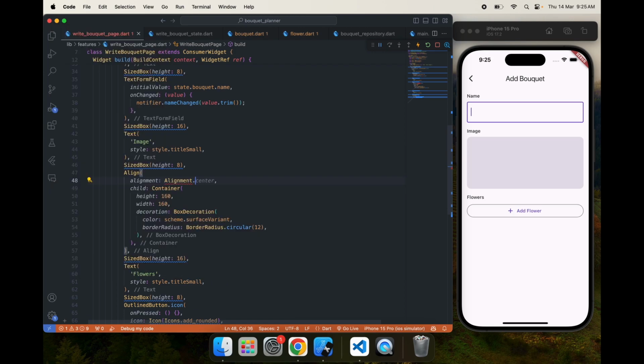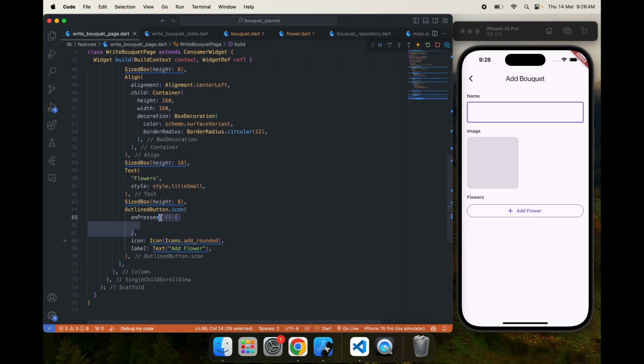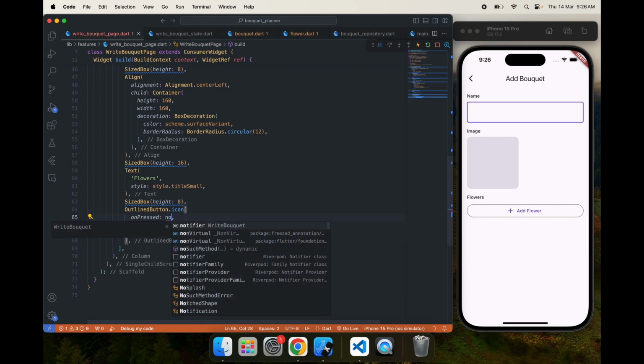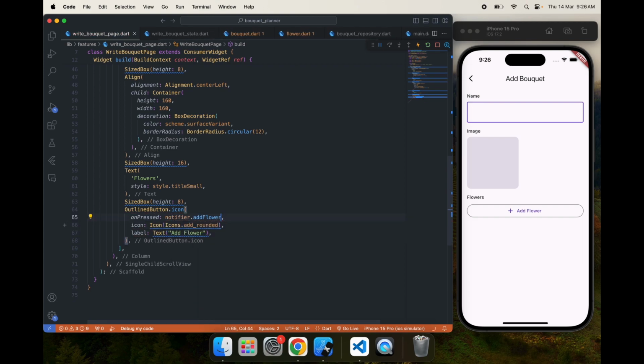Alignment, center left, like this. What we will do, we will call here notifier dot add flower, and here we need to map. No, we need to, yeah, we need to map it, we need to list it, all the flowers.